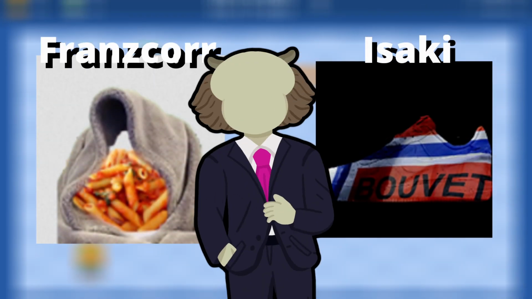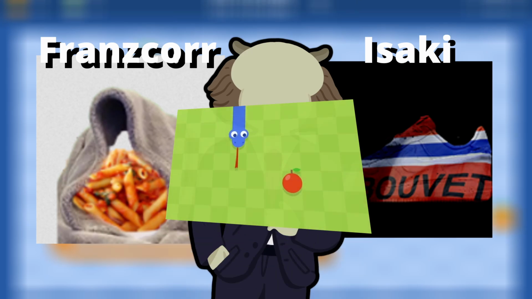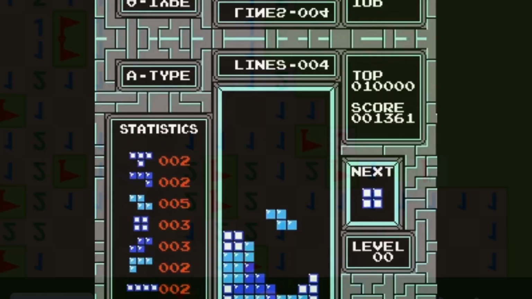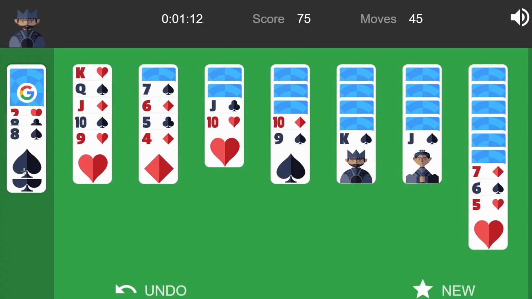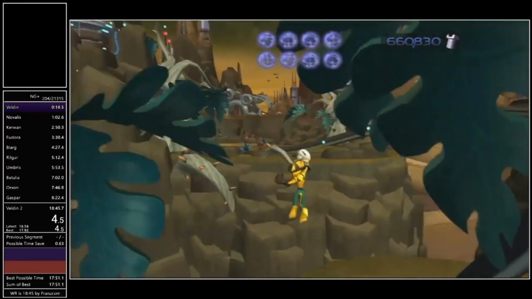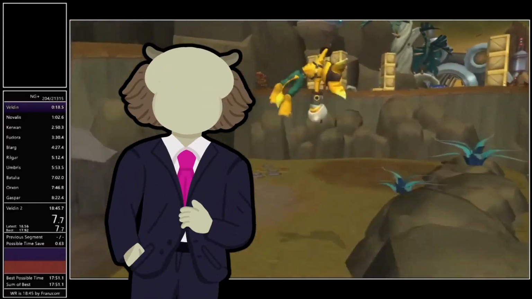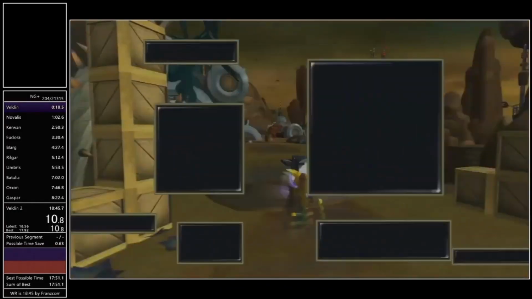The first people to speedrun the game were Franscore and Asaki. Now, what game do you think they originally speedran before Google Snake? Maybe Minesweeper? Tetris? Some other classic game? Close. They actually speedran Ratchet and Clank. You could have given me 1,000 guesses and there was zero chance I would have been one of them.